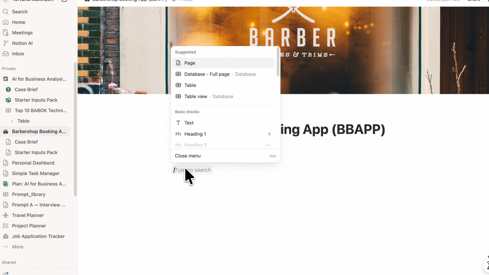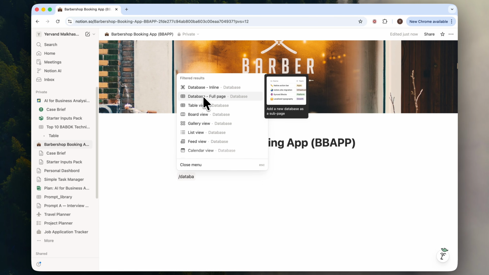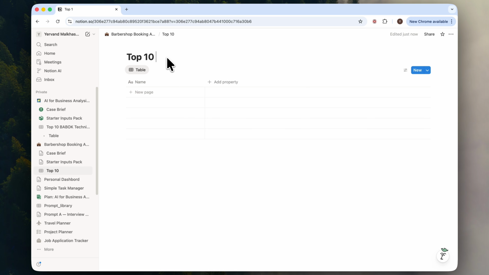Let's add a database. Type slash database, and let's choose this one, database full page. Let's name it top 10 BABOK techniques. The first page will be BA research.